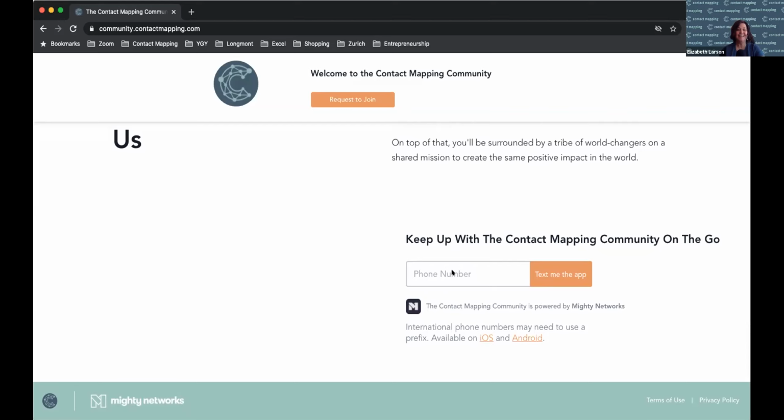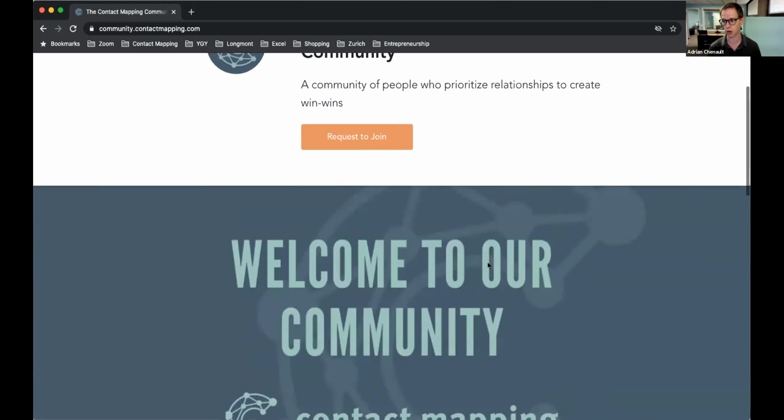So I want to call your attention. This is super awesome. On that page, if you don't already have the Mighty Networks app, you can go down here to the bottom, punch in your phone number, and it will text you a link to download the app. It's like a smart link, so it will actually remember that you're trying to specifically join our community network, and take you straight into the contact mapping network on the other side. If you don't have the app already, that is the best way to do it. It's seriously like a magic trick. I don't know how they do it, but it's really cool.